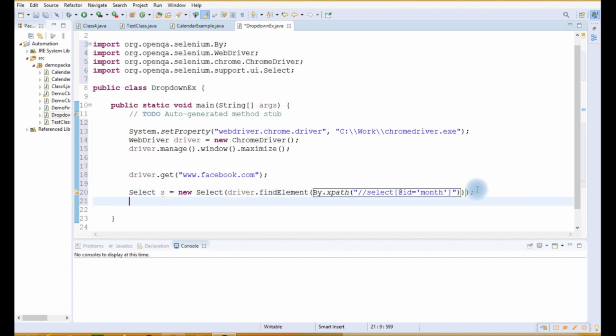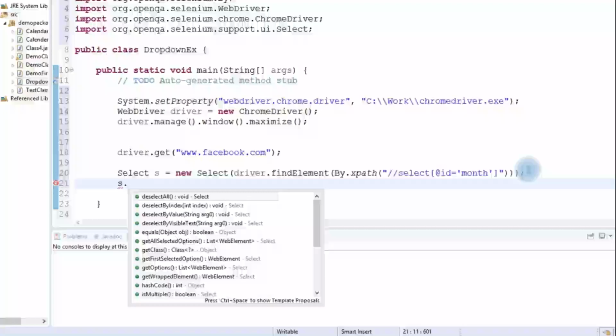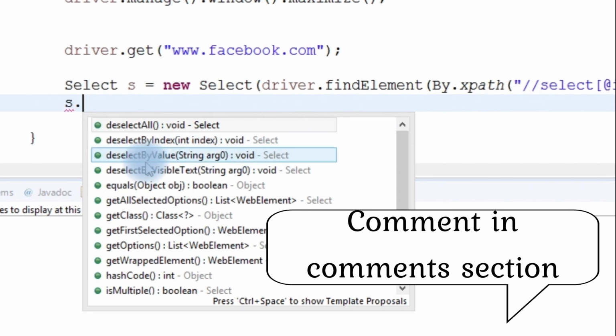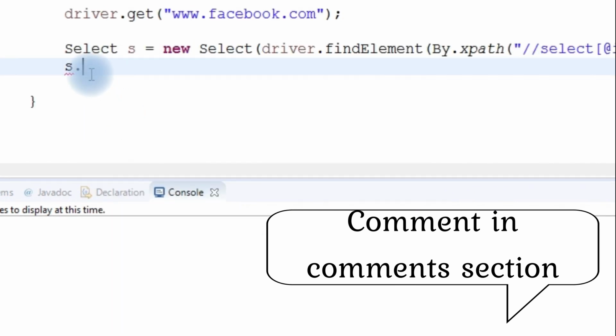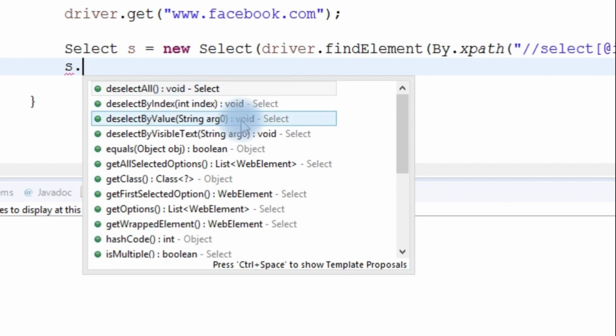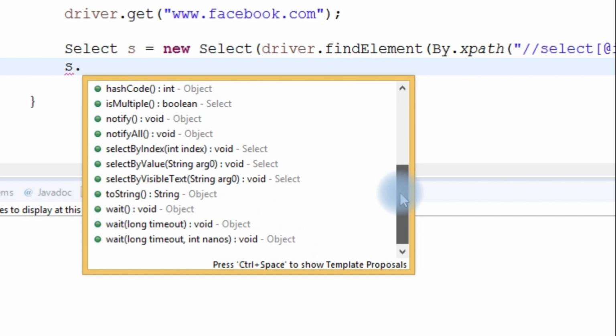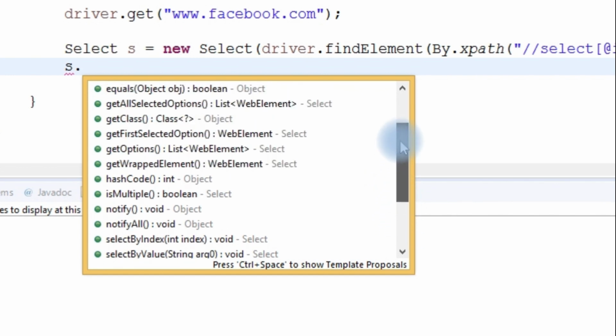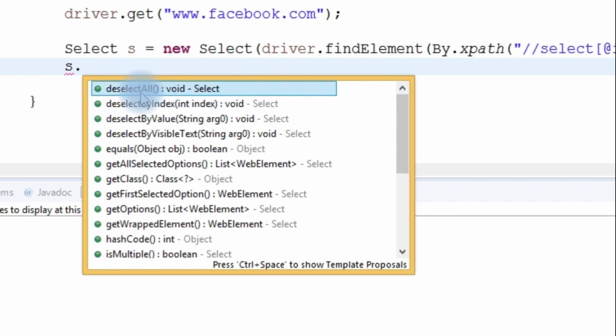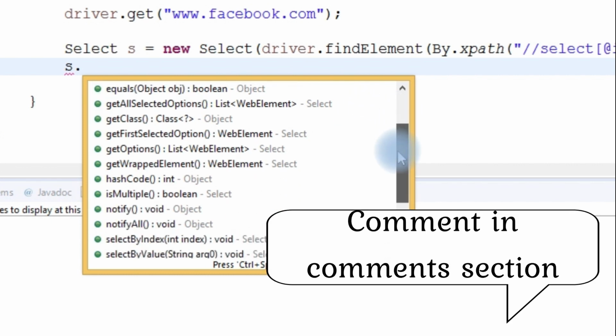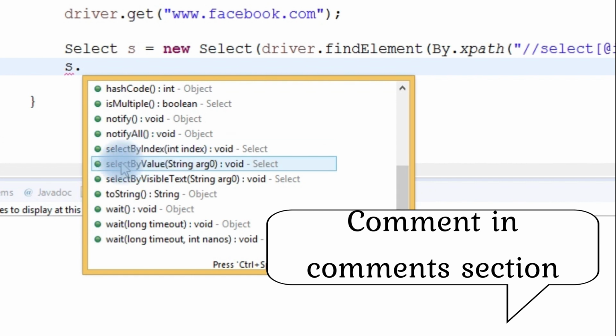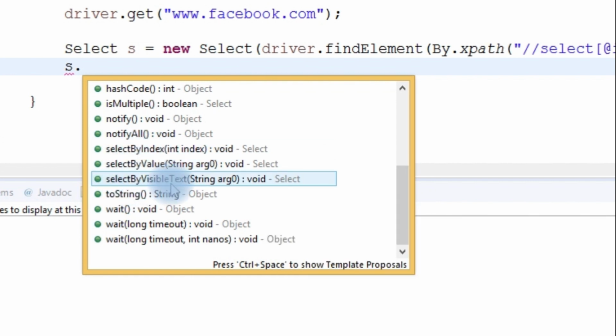Now as soon as I write s dot, all the methods available for this Select class are displayed. We can perform all these operations on the drop-down. There are methods such as deselectAll, deselectByIndex, deselectByValue, and there are options selectByIndex, selectByValue, and selectByVisibleText.